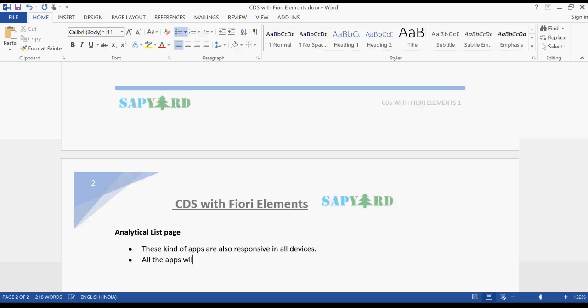All the apps, let me be very specific. Analytical list page, or you can say ALP, will be by default responsive in all the devices. The developer does not have to put separate efforts to make it responsive.